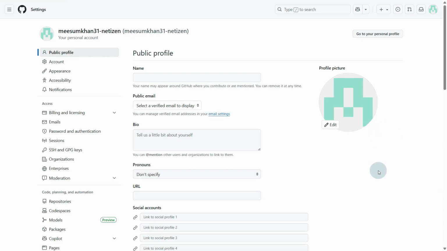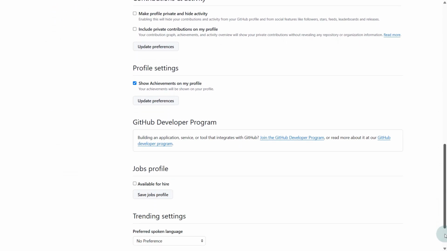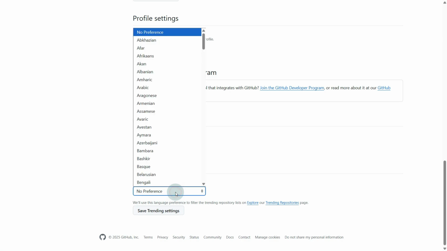On the left-hand side, click on Public Profile. Now, scroll down until you find the Trending Settings section. Under this section, look for the Preferred Spoken Language option. Click on the drop-down menu to see all the available languages, then choose the one that best suits you.